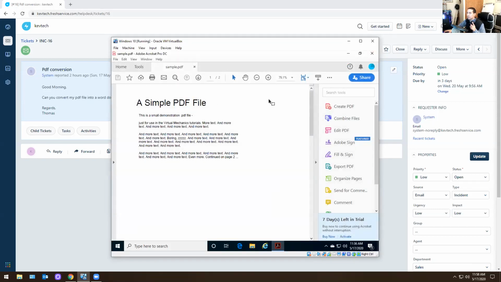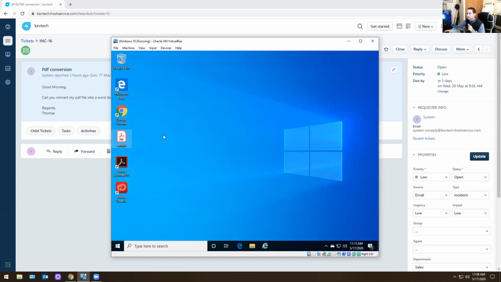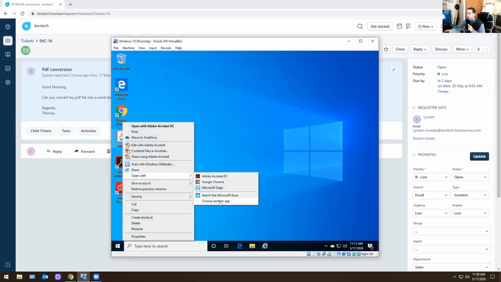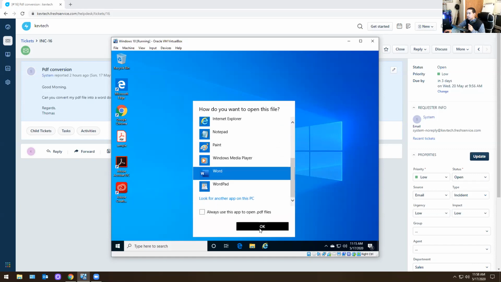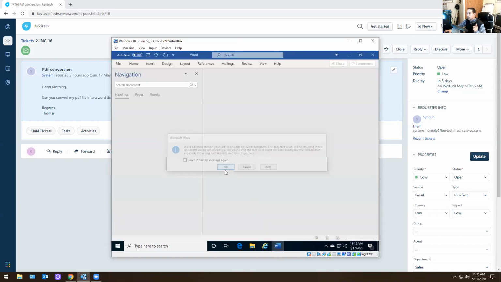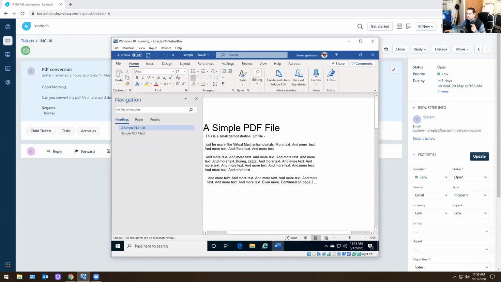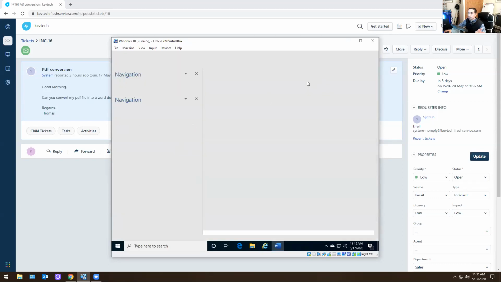So if you don't have Adobe Acrobat on your computer, but you have a PDF file and you want to do it for free, you don't want to pay anything, you just literally right click on it, open with, choose another app, more apps, you click on Word, and you click OK. And then when you're done, obviously you send them this file, or you could do it on their computer, whatever you want to do. And that's it. That's how you would do it.